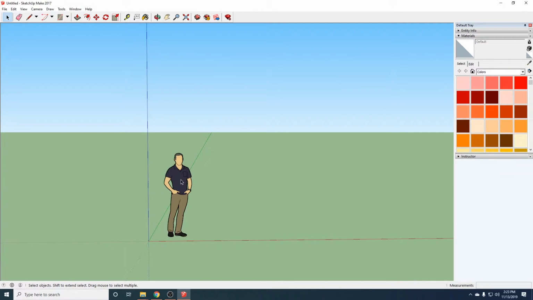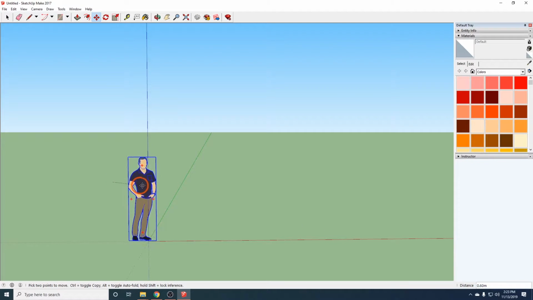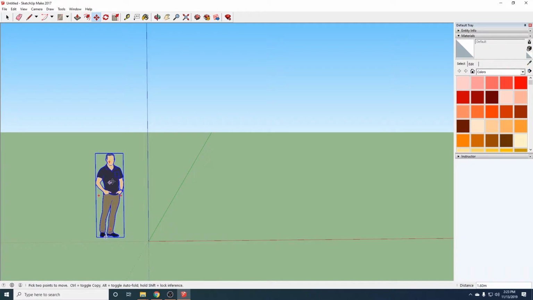So to move him, using our Select tool, we select him, grab our Move tool, click once and he attaches to our cursor, and we'll just push him off to the side. You can also click and drag, and that allows you to move him as well.